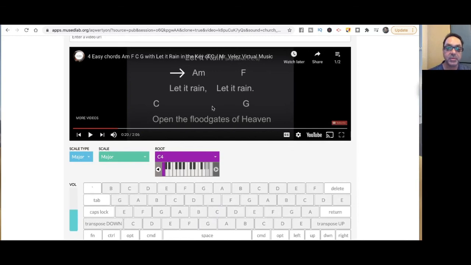And you can do those chords with any instrument that plays chords, like ukulele, guitar, piano, and so on.